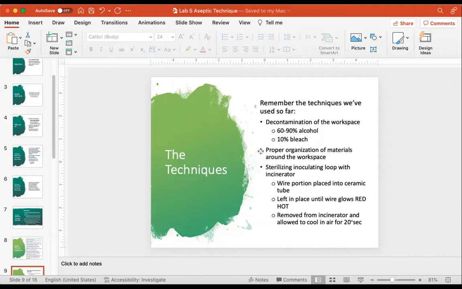We also talked about how we have to properly organize materials. We have to keep our personal materials away from the workspace. And we have to have a nice open area where we can set everything up and get our work done.